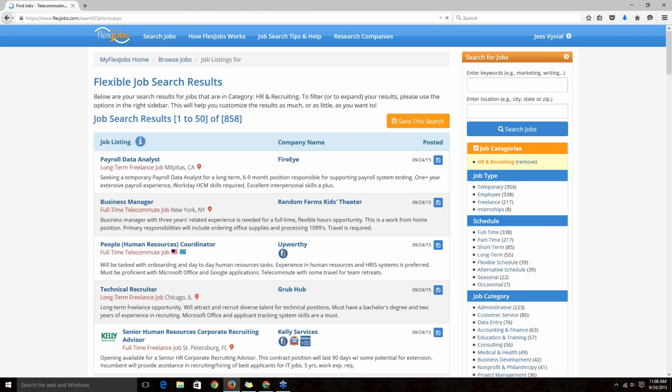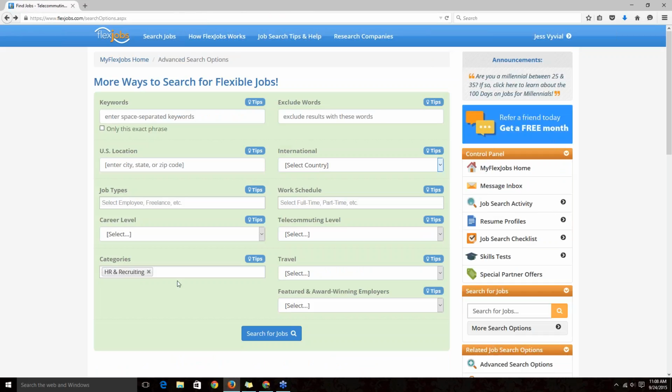Okay. Next field we're going to go over is your U.S. location. So here you can either enter your city and state or just your zip code. You could also enter just the state for broader results. A few things to note here is this field is very important to use even if you're looking for a 100% telecommuting position. Some employers do have specific location requirements.